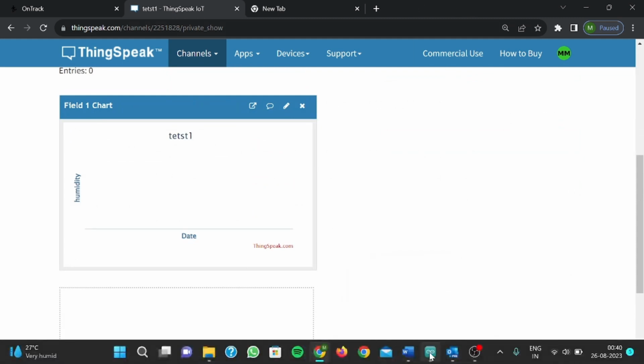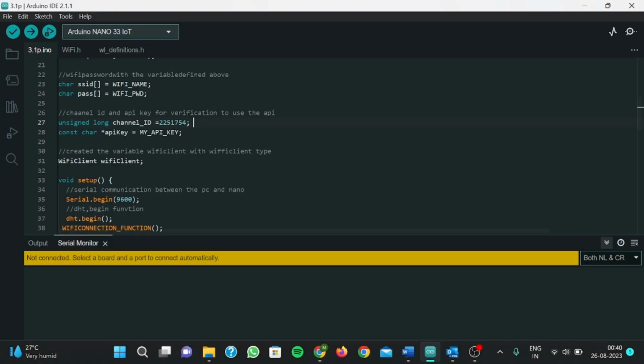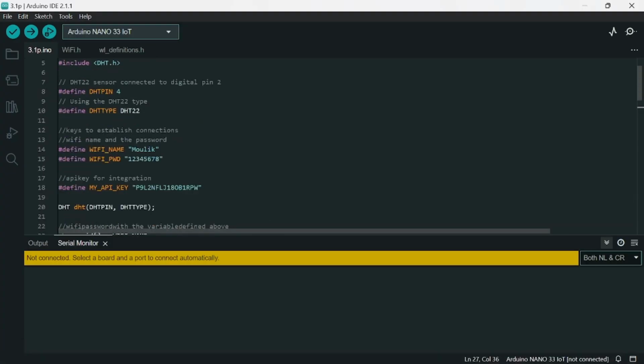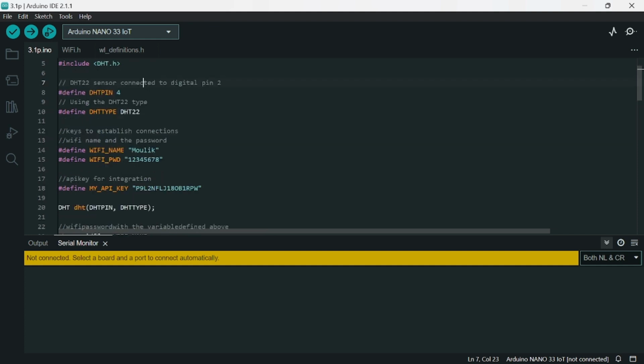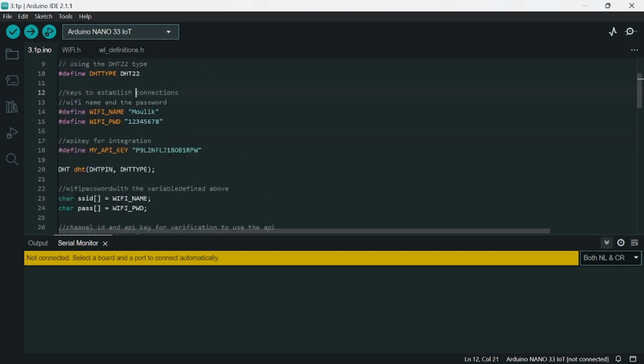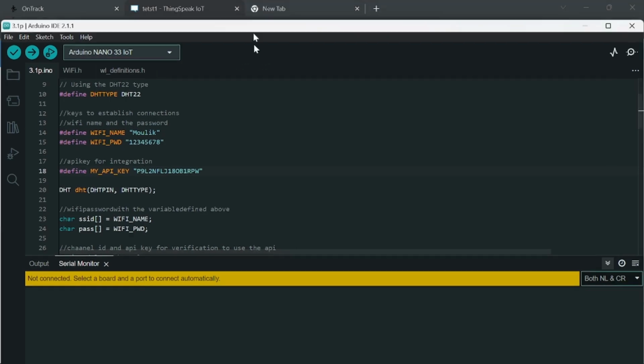Then you need to do one thing: go to your code. These are the libraries that we need to include: WiFiNINA, ThingSpeak library, and DHT22, or whatever type of sensor you need to use. Then you need to add your hotspot name, or the Wi-Fi to which you are about to connect, and the Wi-Fi password. Then you need to enter the API key. This is the main thing over here.